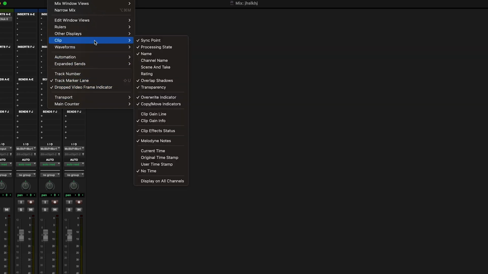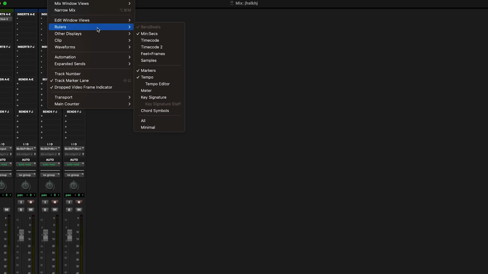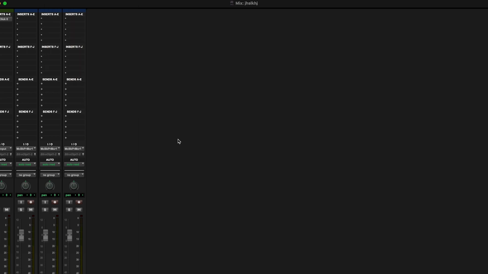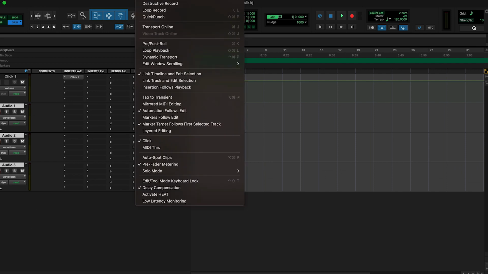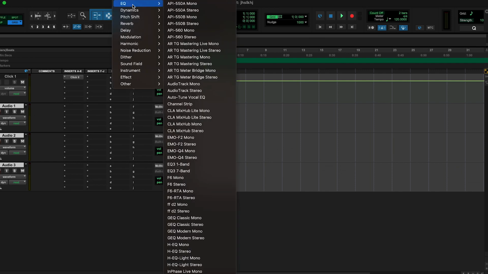Got your waveforms, your clip, your rulers, all those type of things. Pro Tools is really, really kind of self-explanatory when you start getting into it. So let's check out the audio suite. They break up everything by what it is.